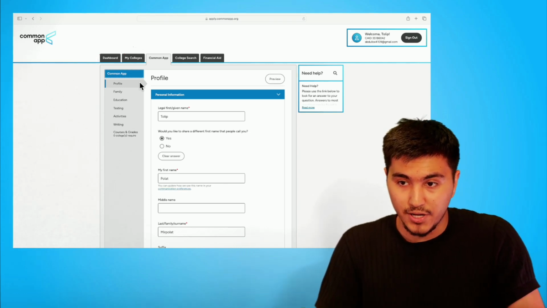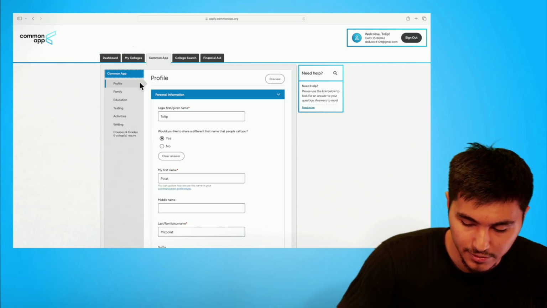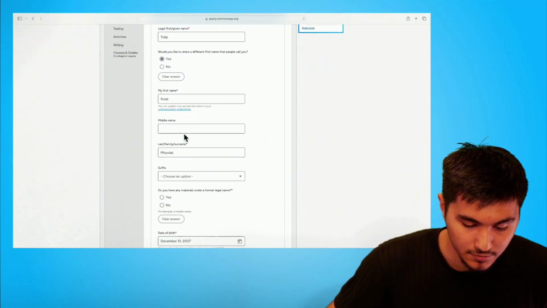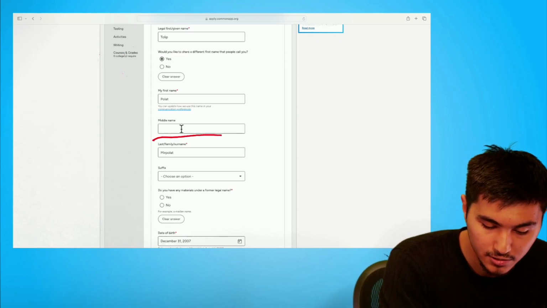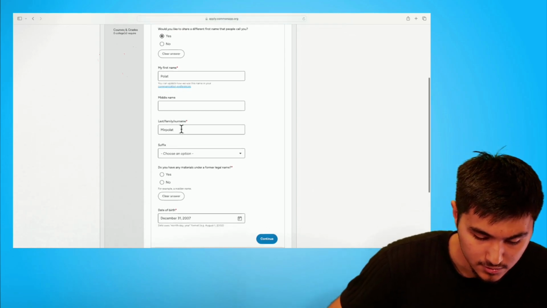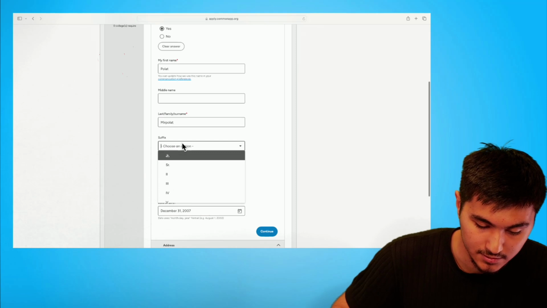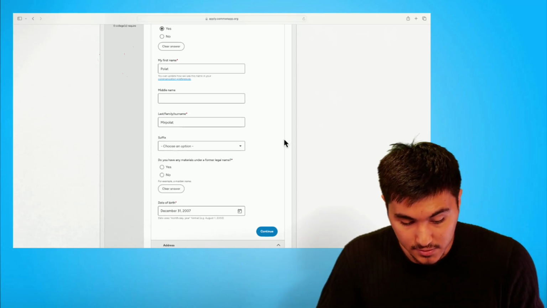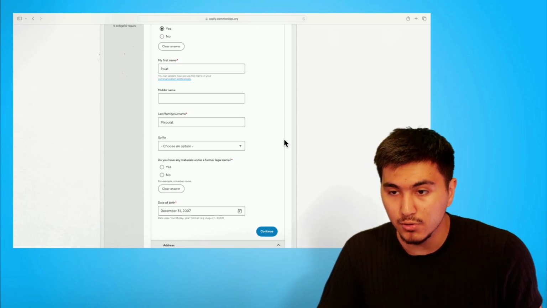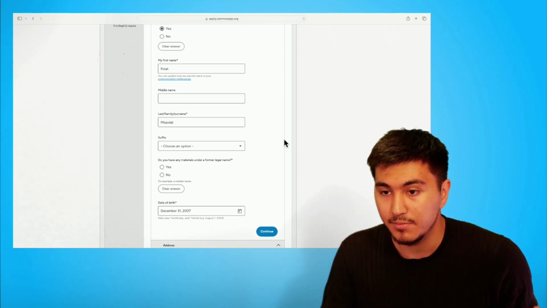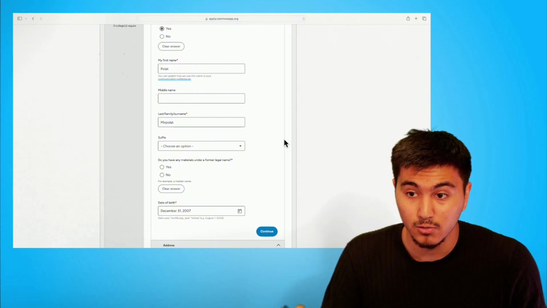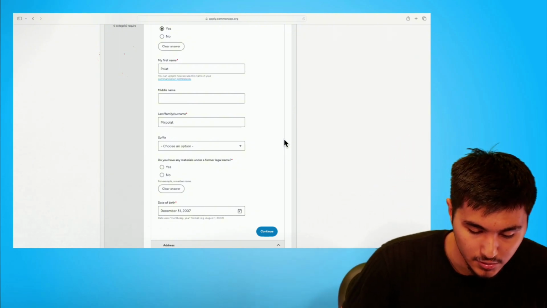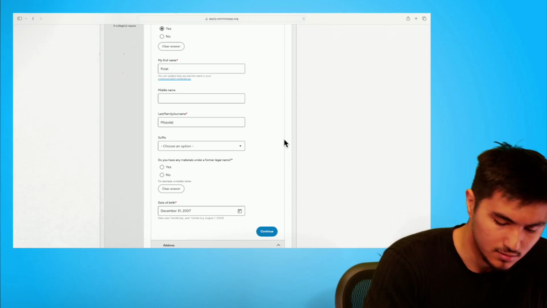So make sure you put it here if you've changed your name, and then we go down, you put your last name. If you have a middle name, you put your middle name here. And suffix, if you have a suffix like the Third or anything like that, make sure to put it here. Do you have any materials under a former legal name? If you do, I would not recommend putting it here because it will be extra work in the future, okay? Do you have any materials under a former legal name?